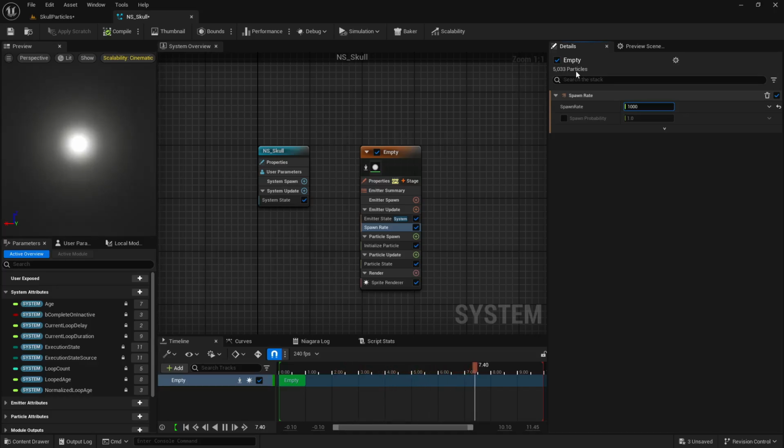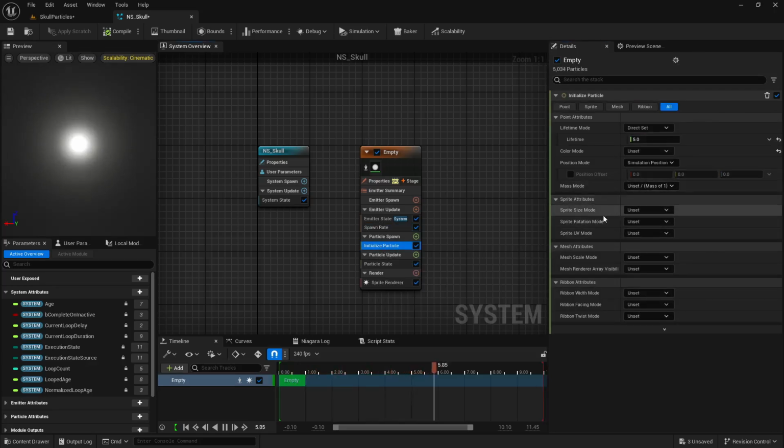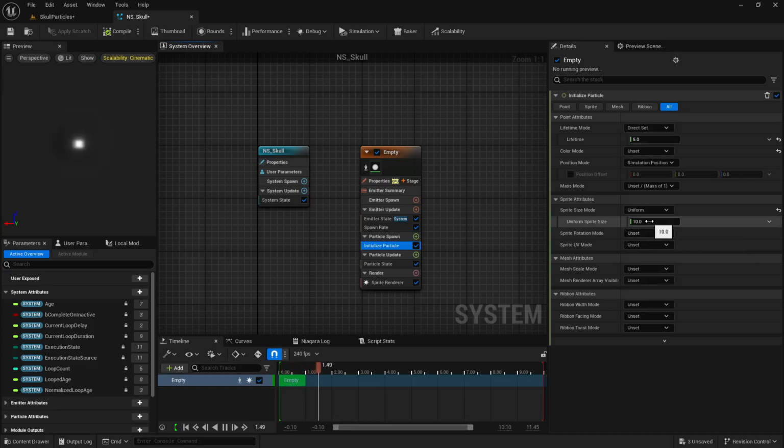Okay. Now what we are going to do, we are going to change the size as well. So let's go to our initialize particles and set the sprite size mode to uniform. Right now it's the size of 10. You can take it to 5 or 10 as per your requirement. Let's just do one right now. And you can see we are having this small particle here which is getting emitted.